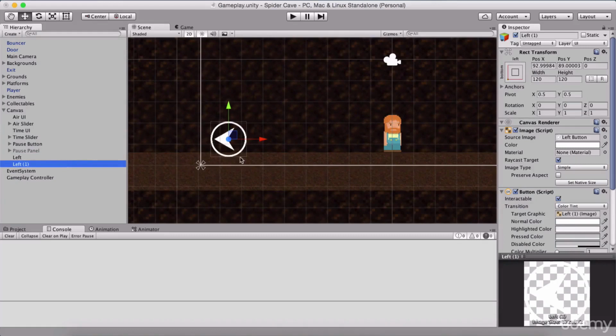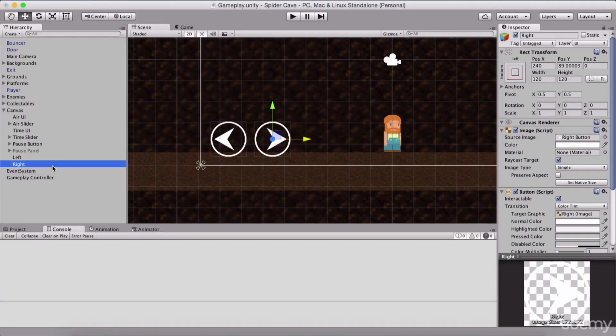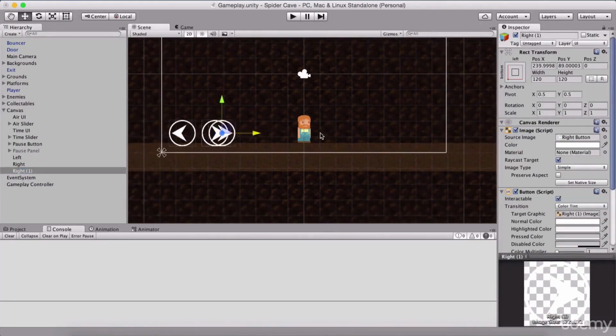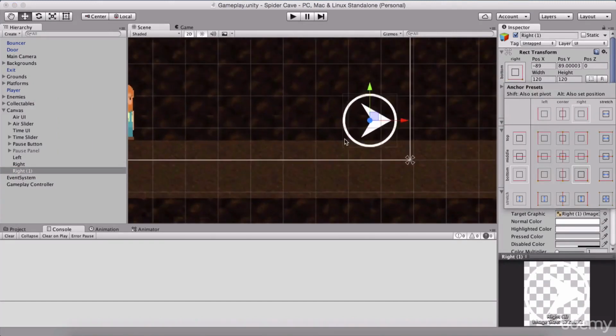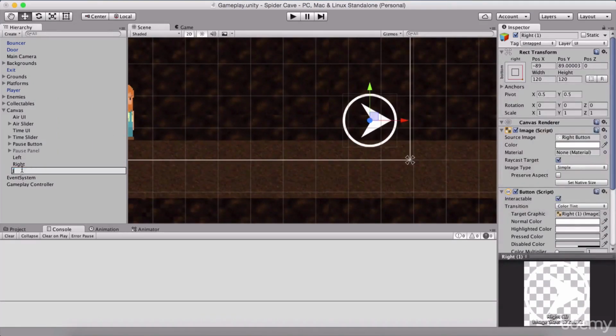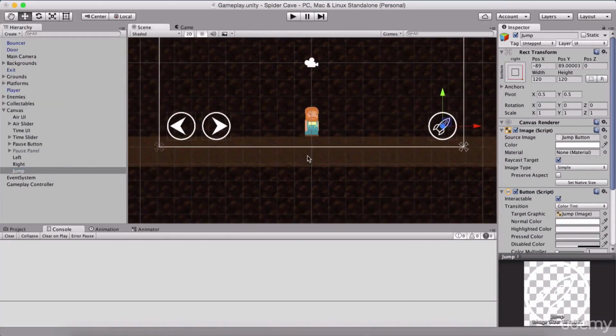I can simply copy and paste the button and position this one near the other one, and this is going to be our right button, and I'm going to filter for the right button image. And lastly, I'm going to take the right button, copy it, and move it here, and set its anchor to the bottom right corner. This is going to be our jump button, so I'm simply going to name it jump. And here I'm going to filter for our jump button. And this is what we have here.